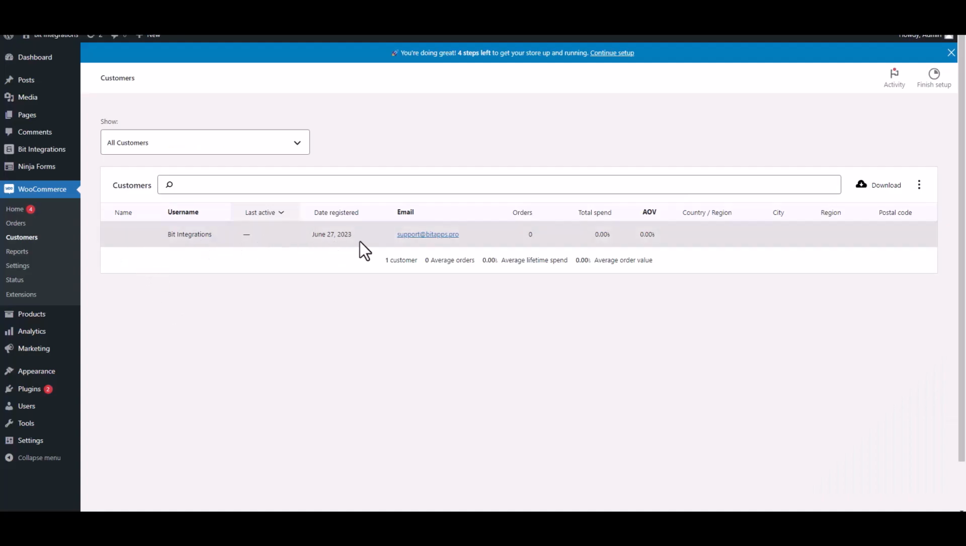Now go to the WooCommerce Customers Dashboard. And you can see customer created successfully in the WooCommerce.